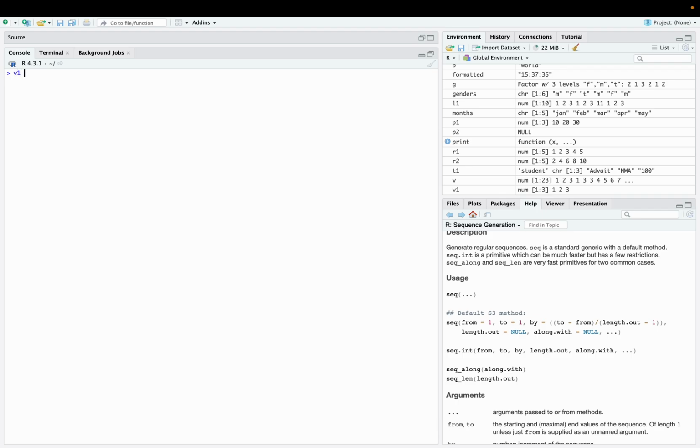So let's create a vector called v1 and store the values 1 2 3 in it. I'll explain the syntax in just a bit. And we can print the vector by typing in the name of the vector and clicking enter. As you can see, we have the output. Because it is one dimensional, there is a 1 in square brackets, and we have the output 1 2 3, which is the content of our vector v1.